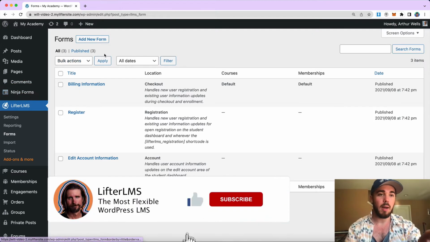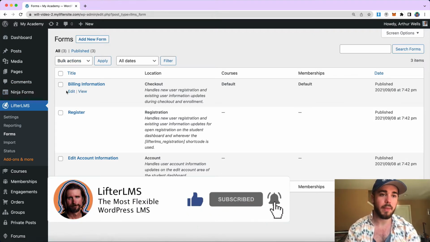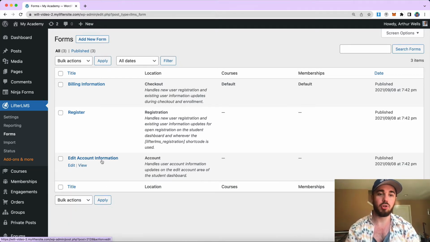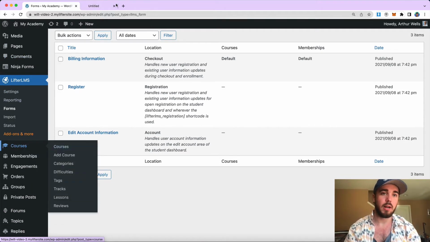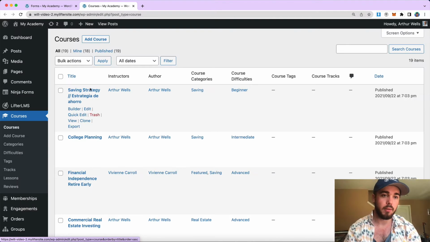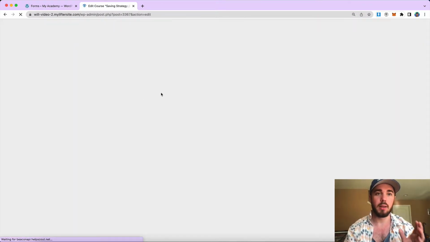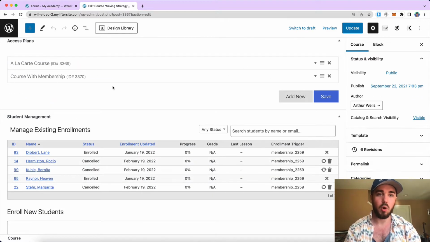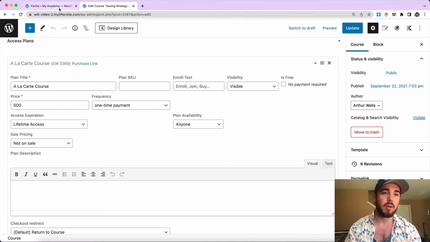So you can see here I'm on the page LifterLMS Forms. On the left-hand sidebar, I have three forms: billing information, register, and edit account information. These are three critical forms to your LifterLMS website. The billing information form appears on checkout on any of your courses or memberships. So if I were to go edit one of my courses, let's take a look at what that looks like. On all of my access plans, they're going to inherit this billing information form.